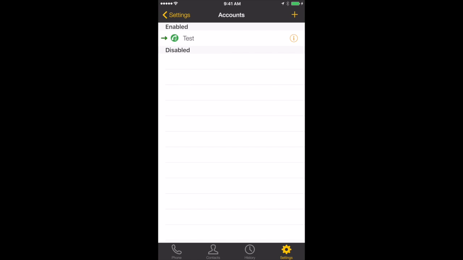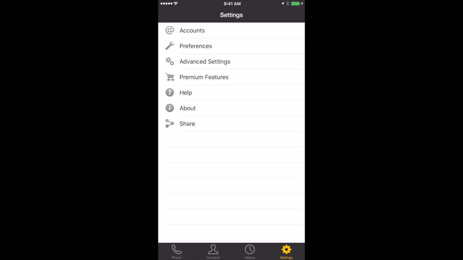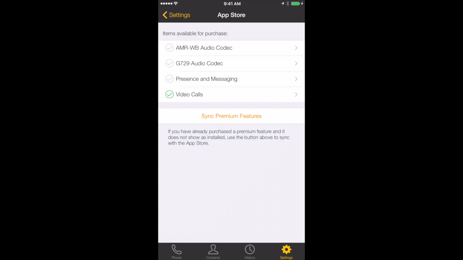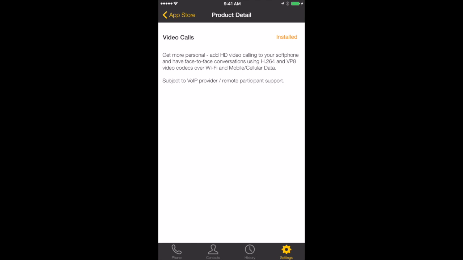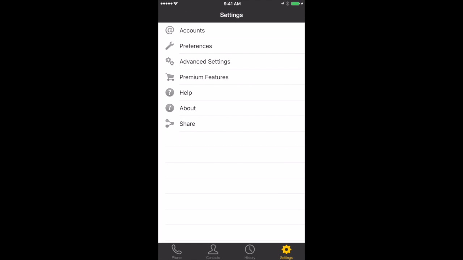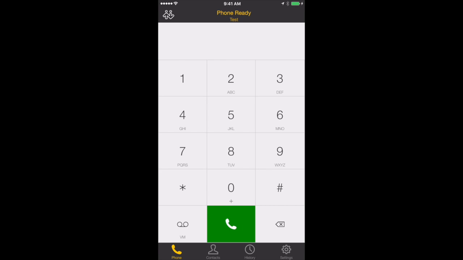In order to get video, click settings. You need to enable the premium feature. And you need to make sure that video calls is enabled in order to get videos. And then this way, when the door station calls you now, you have video.